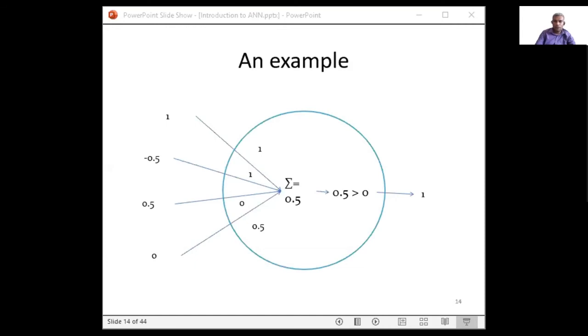So what are the values I have? I have 1, 0.5, negative 0.5, plus 0.5, 0. So these would be the inputs. Then I will call W as the weight. You need to type them. And I will call threshold 0.